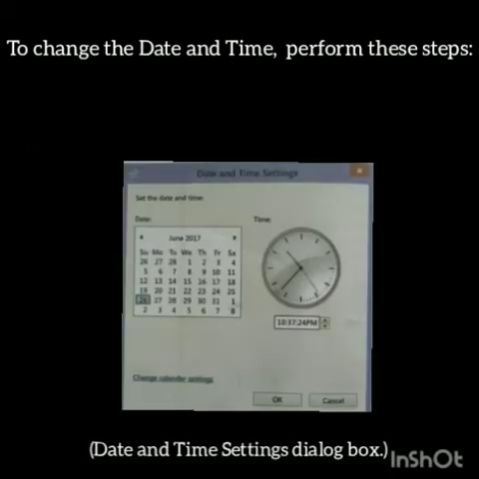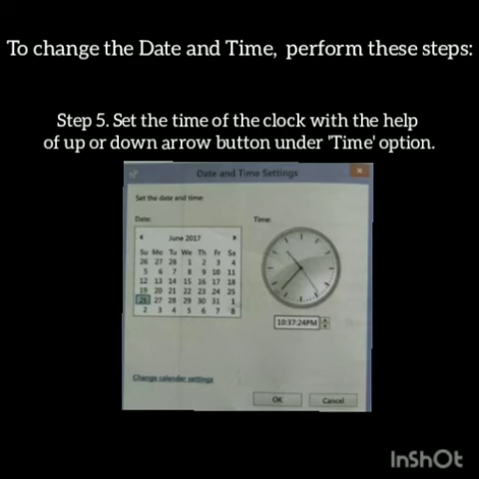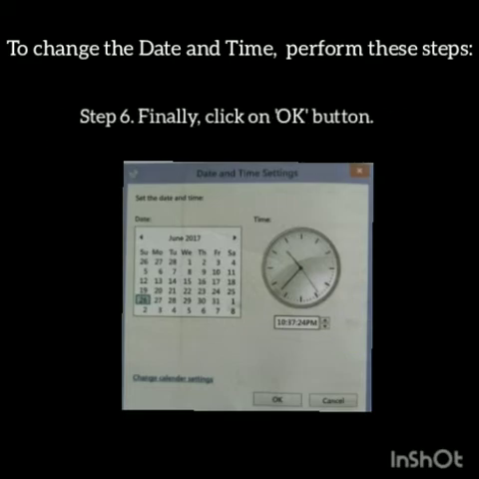Now children, this is the date and time settings dialog box. Now next step, set the current month and year with the help of the left and right arrow buttons, which are displayed under the date option. Now the next step, set the time of the clock with the help of the up and down arrow buttons under the time option. Now the last step, click on the OK button.